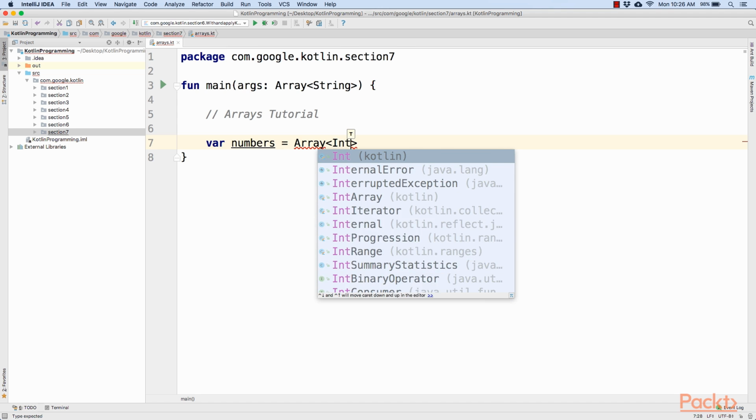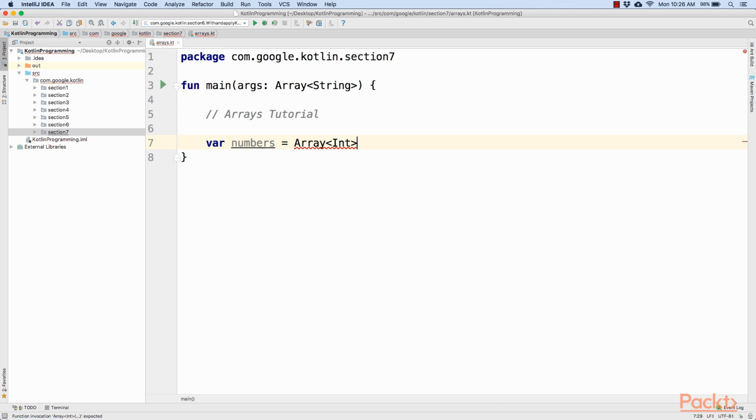So I will use Int keyword, that is integer, and as a parameter define the size of the array, that is how many integers you want to store within this array. I will use 5. That is the size of the array, right? And now give it a space and use the lambda. And now within this lambda expression, you have to define the initial value of all the integers. For example, if I use 0, then all the 5 integers will have the initial value of 0.